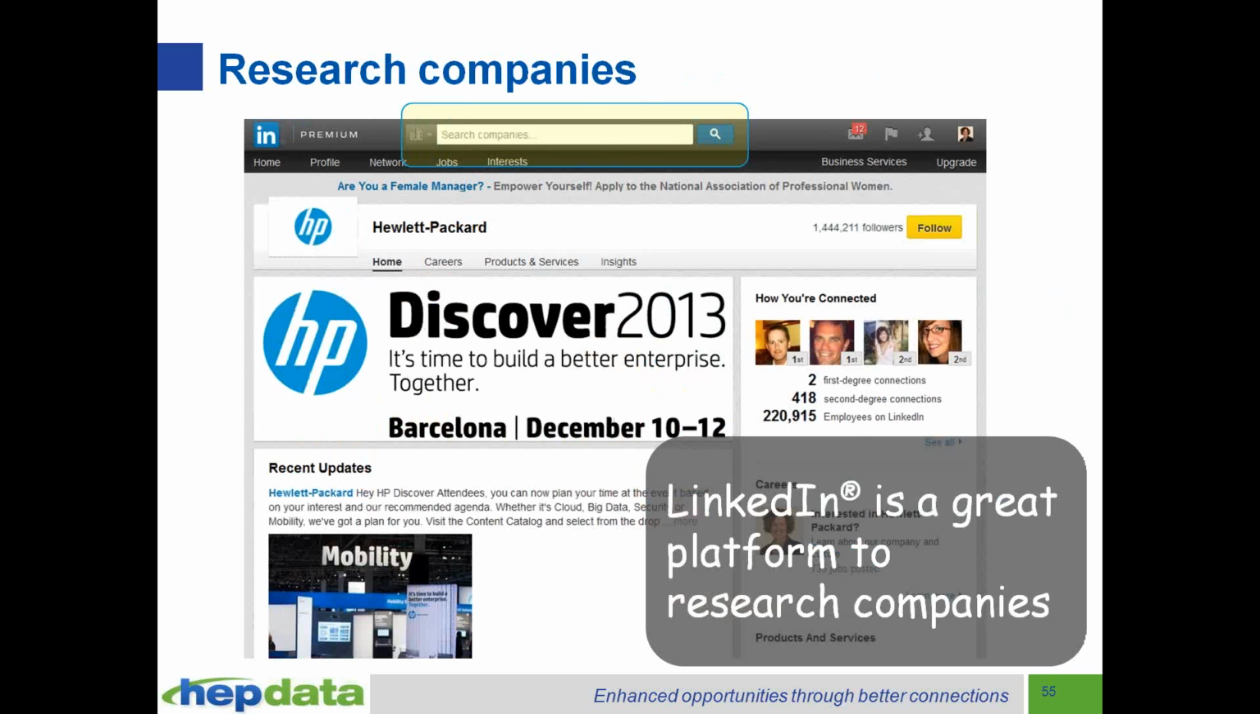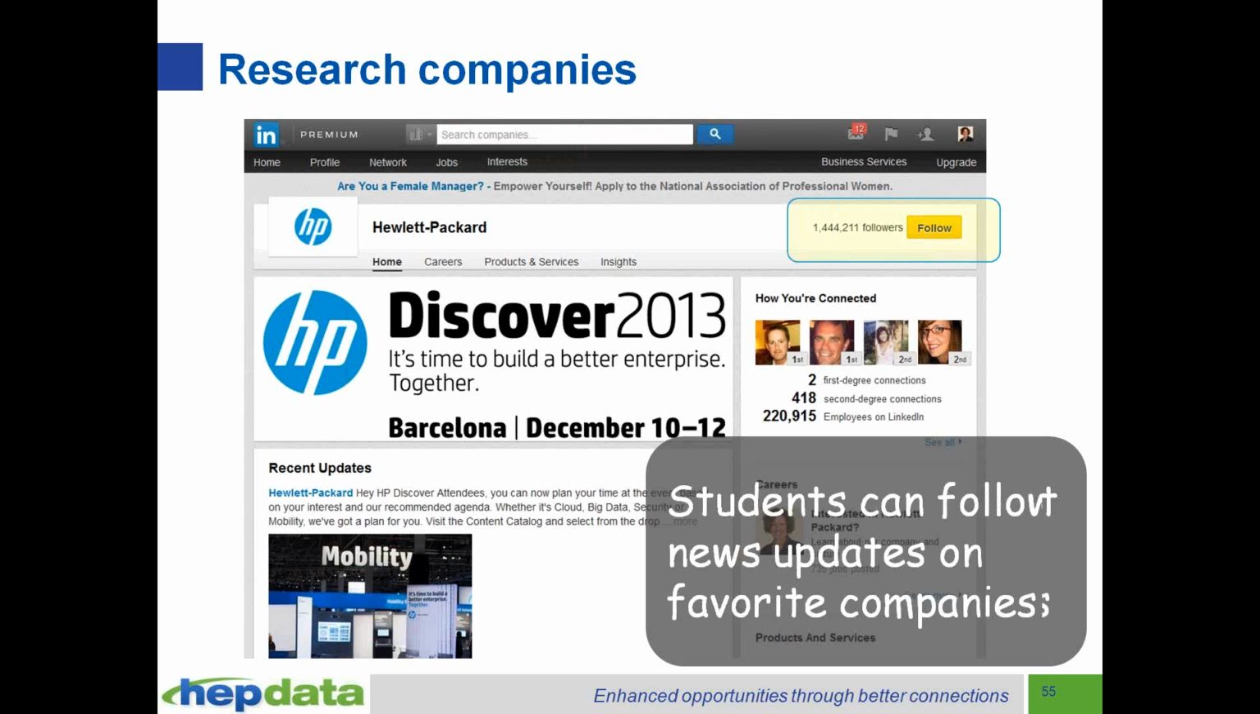They can use LinkedIn to research companies. As we discussed before, there are tens of thousands of companies that have profiles out there on LinkedIn. If students have a target company that they want to look for, they can search for that company page on LinkedIn and use it as a tool to do research. They can actually follow a company page, which allows updates from the company to show up on their homepage.